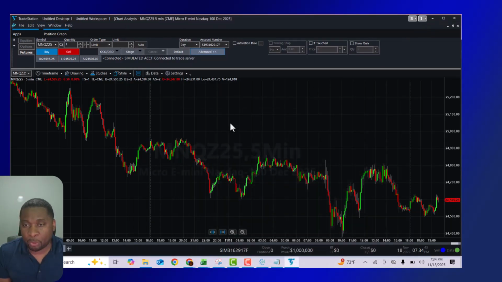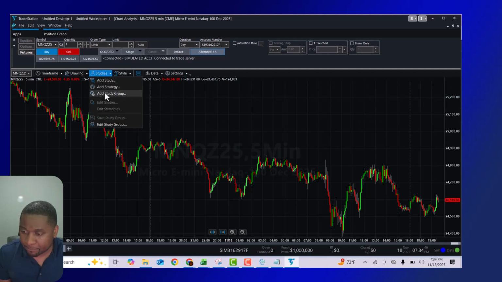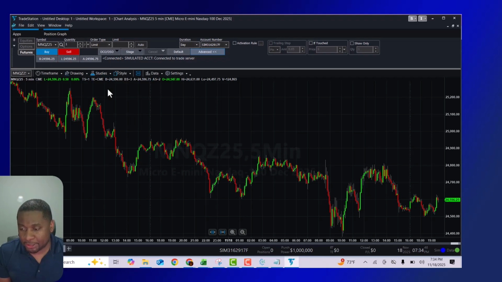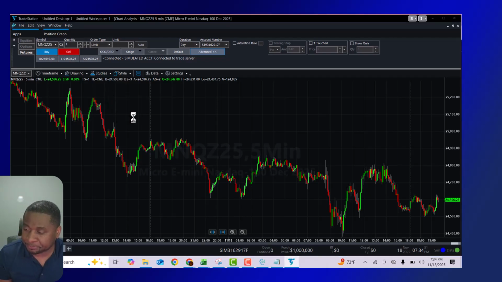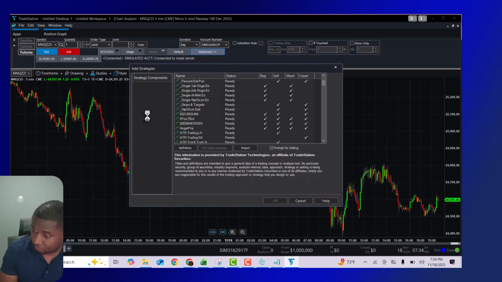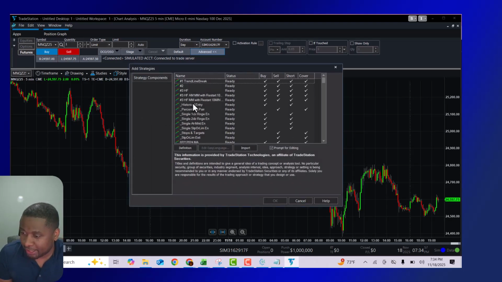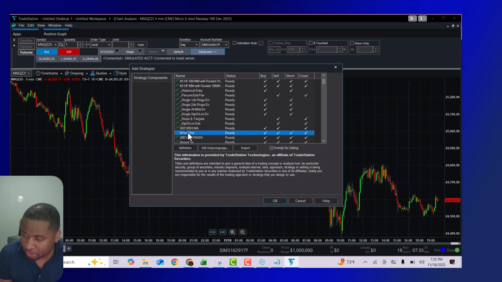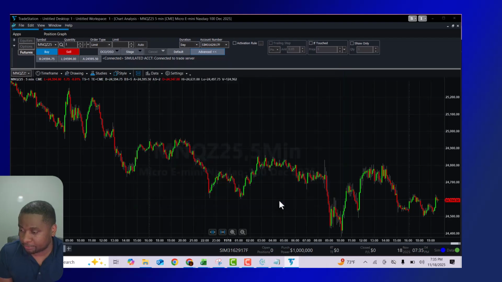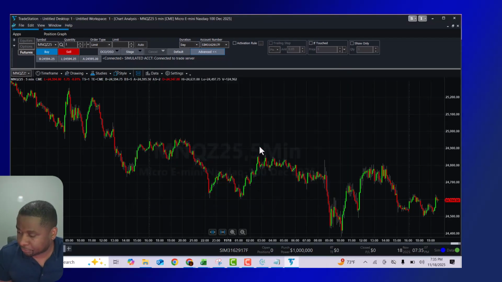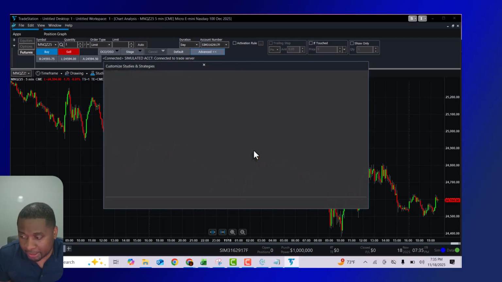Now, this is the part where we are importing the strategy. We go to Studies. We want to add a strategy. So add strategy. All right, the strategy we want to add should be close to the top here because we added a 0. You see it here, 0 UT bot. Click OK. All right, and give it just a minute.